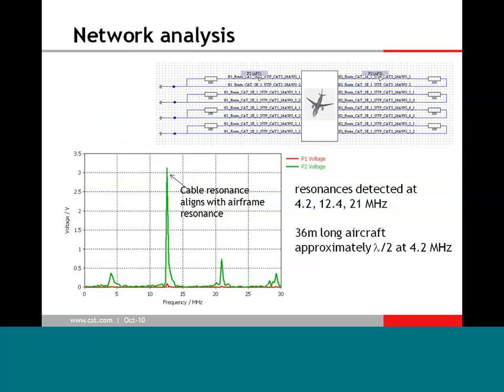Now, in Cable Studio, we can get down to the different pin voltages and currents, and this shows how we terminated the wires in Design Studio in the circuit simulation, and some of the voltages that are developed. And in the result that we see here, we can detect the cable resonances and the airframe resonances. We see a peak in voltage at 4.2, 12.4, 21 megahertz. And if you do a quick back of the envelope calculation, you can determine that makes sense given the dimensions of the aircraft and resonances at half wavelengths and so forth.